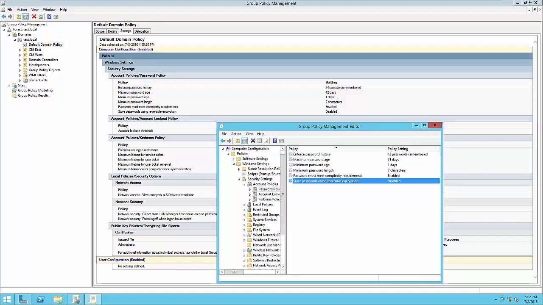The last option is whether or not the passwords for users are stored on the domain controller using a method of encryption that's reversible. And what that means is when a password is set on a user, that is stored in such a way that the password cannot be decrypted very easily. And so we want to keep that disabled. We want to make sure that our passwords aren't easy to get to. So that's it for the password policy. Let's go to the next one, account lockout policy.